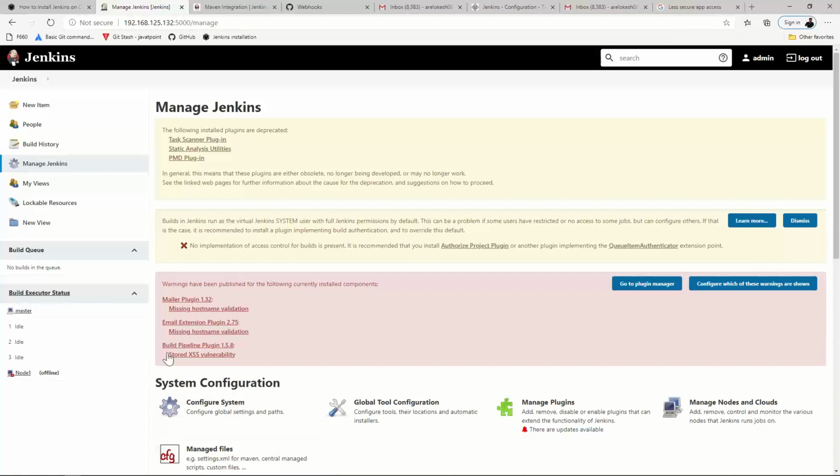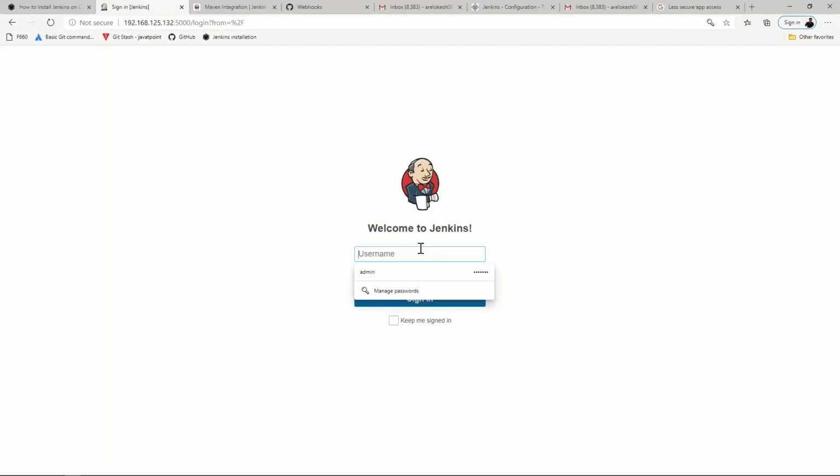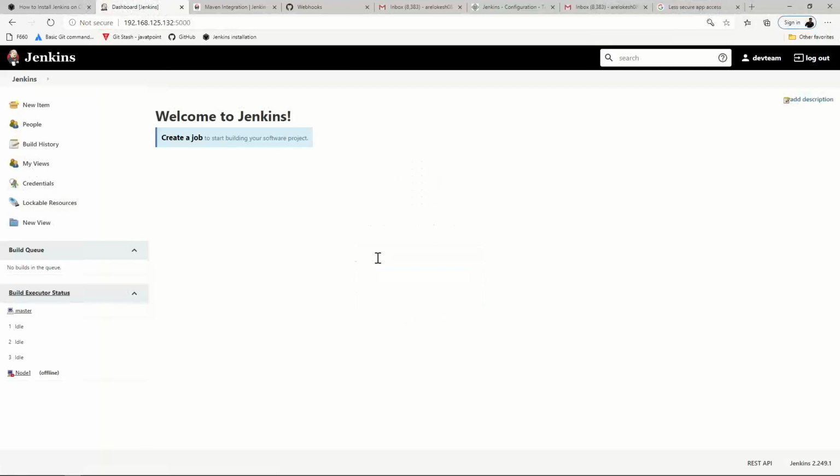Okay, log out. Log in as dev team with the password. Now you have logged in as a user, and on your left-hand side you don't see the Manage Jenkins option. So it has only user access. You can log out and log in as admin again.